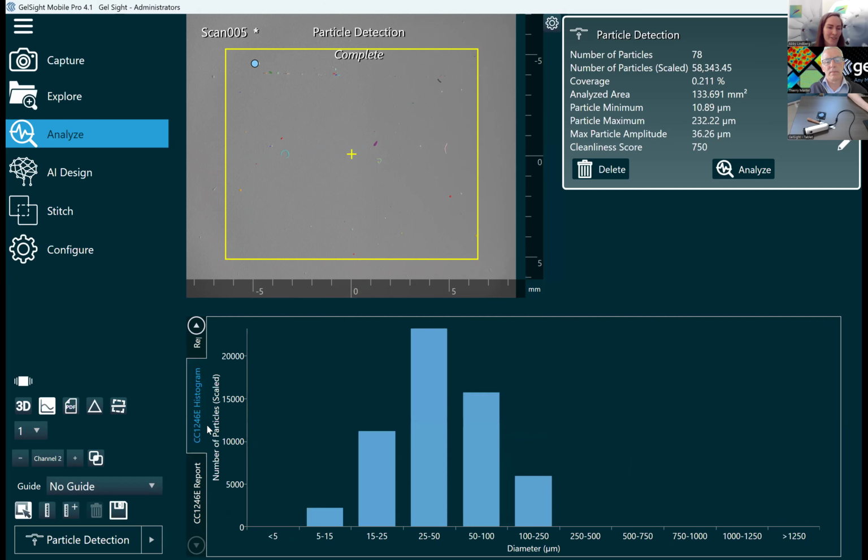So I can see right now, you can see this tab here. It says CC1246E histogram. And this will actually give you the particle size distribution based on diameter of the particles in the field of view. And this is really interesting and relevant for a lot of other use cases and applications as well. A couple that we'll show you now.